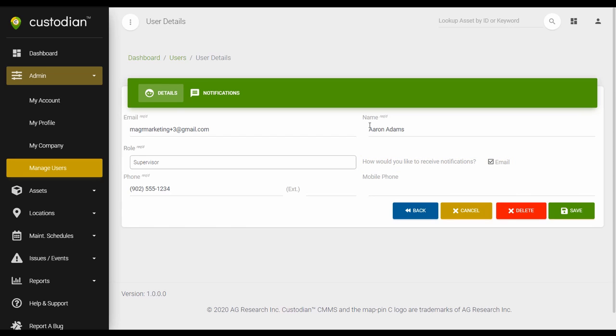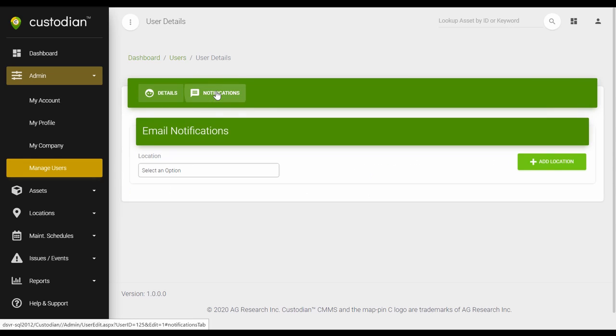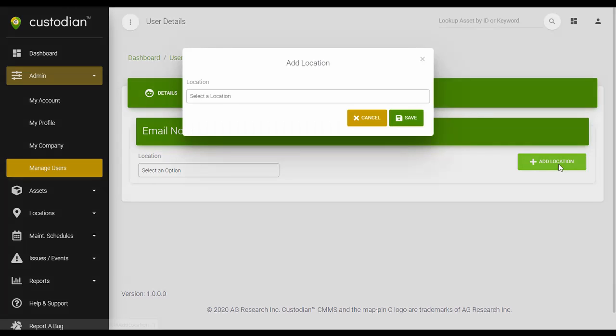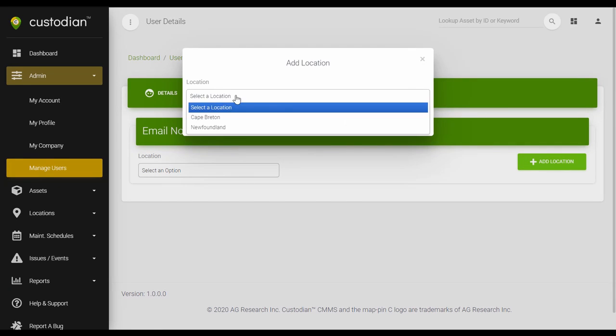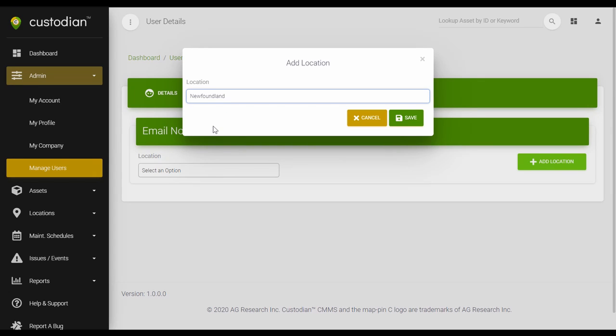Now, you can configure which of the many different notifications they should receive. Click the Notifications tab. By default, no notifications are configured for a user. Some users, especially admins and supervisors, will want notifications for multiple locations. Most users, however, will only need notifications for one location. Click the Add Location button and select a location from the drop-down list in the Add Location modal.